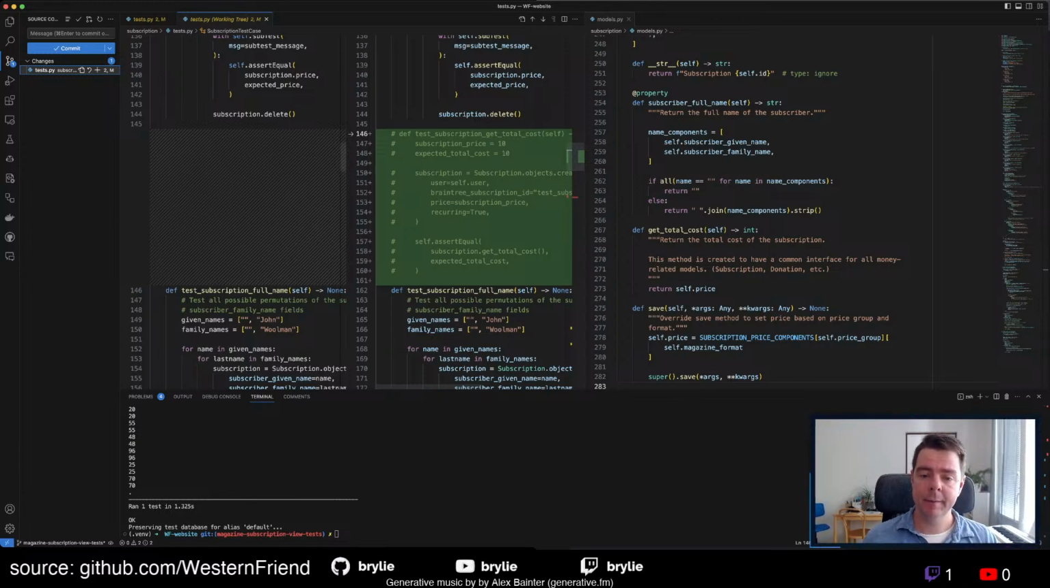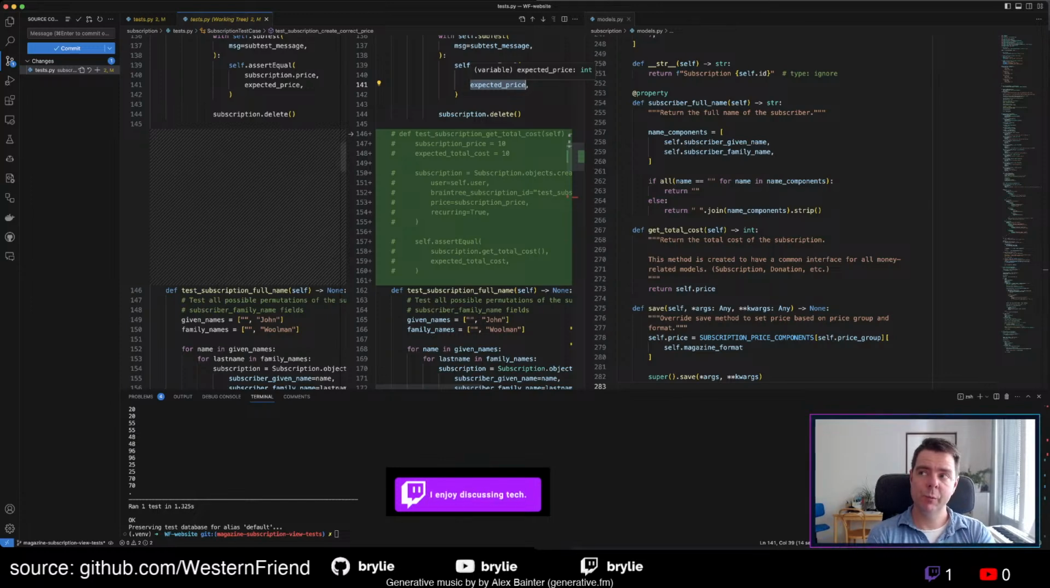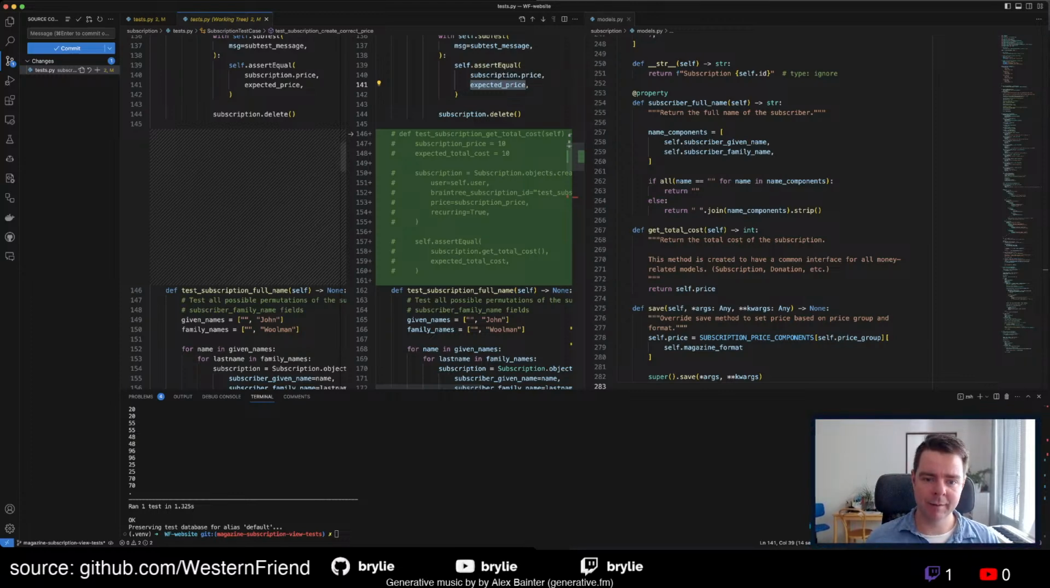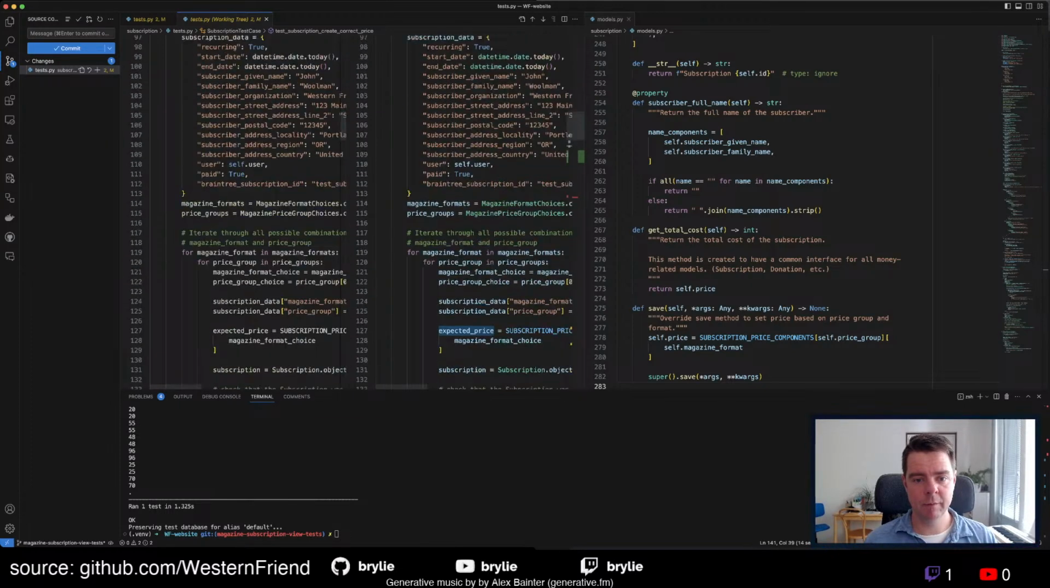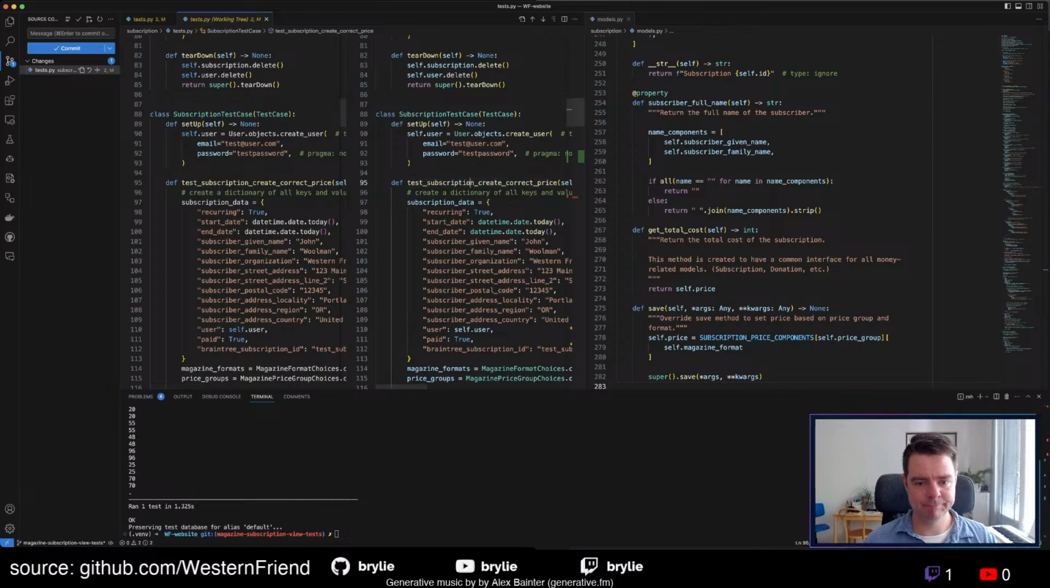Or no, I'll just bite the bullet. Since I am the expected price, it should be the expected value of get total costs. I could just put it here in another assertion. That just seems like a corner cutting thing. Some corners you just want to cut. But I believe my test should be single responsibility. Test correct price, it should do what it says on the tin.